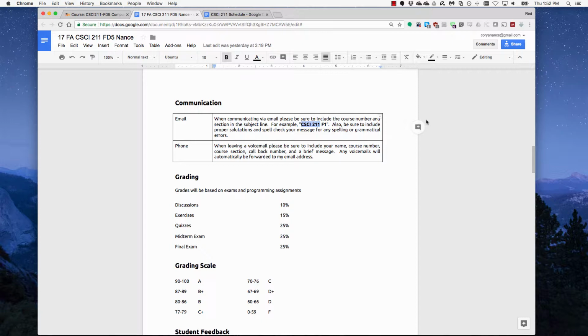So our grades are broken down into categories. You can see there's 5 categories here. Discussions will be worth 10%. Exercises are 15%. Quizzes are 25%. The midterm exam is 25%. And then there's a final exam that's worth 25%.